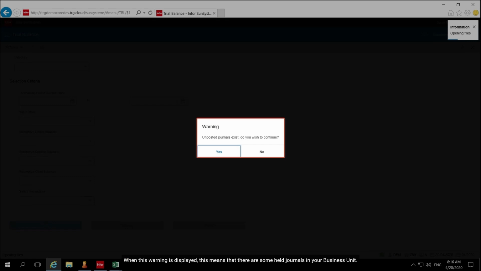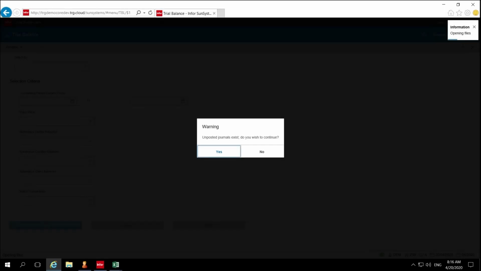When this warning is displayed, this means that there are some held journals in your business unit. If you want to return to viewing held journals to check again, click No. To ignore the held journals because you have checked them already, click Yes to continue. Here, we will click Yes to continue.